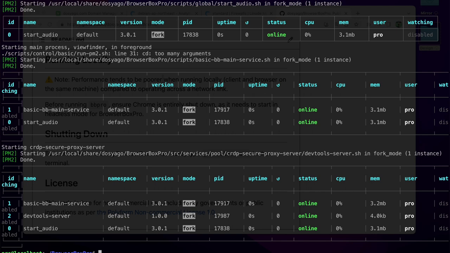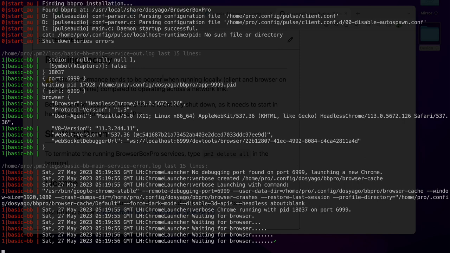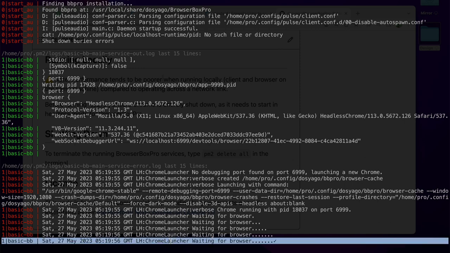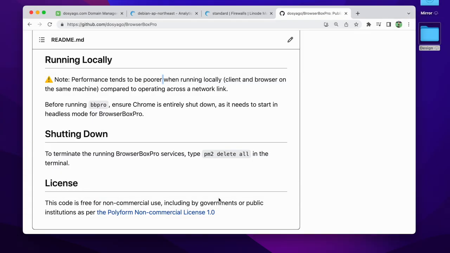And now it should be up and running, so we should be able to connect at this point. Let's just double check that the services are running, so we can run a PM2 list. They are running. And we can check out the logs as well. You can see that this line here is something you will become familiar with. It means that we've managed to connect to the browser that's running. That little green tick there means that our BrowserBox application is connected to the browser engine that it's going to be instrumenting. So we're all ready to connect, and we can just pop our login link in up here.